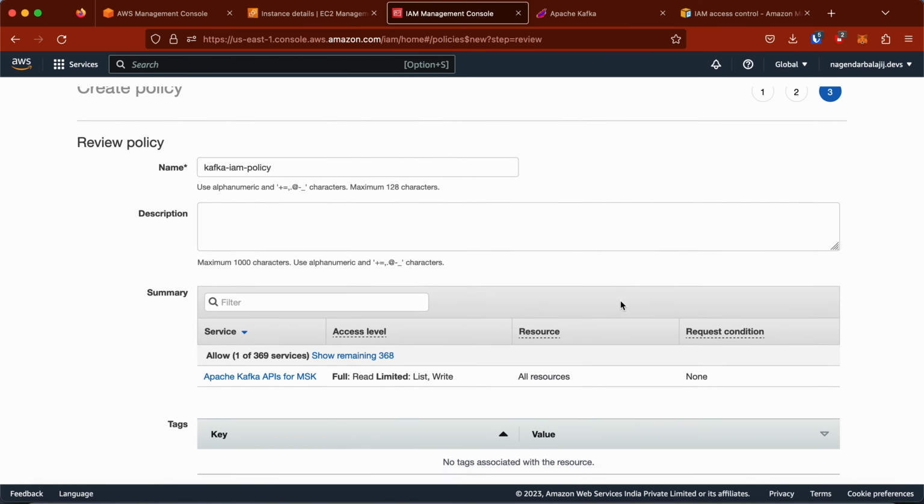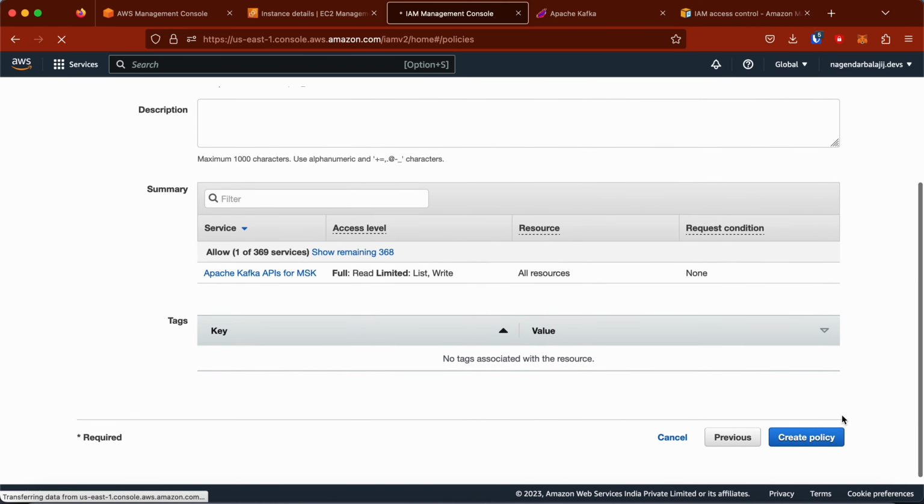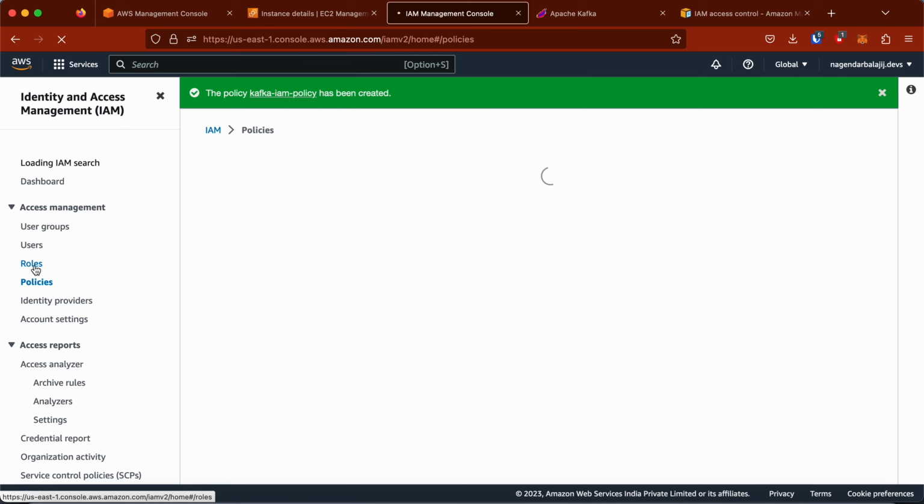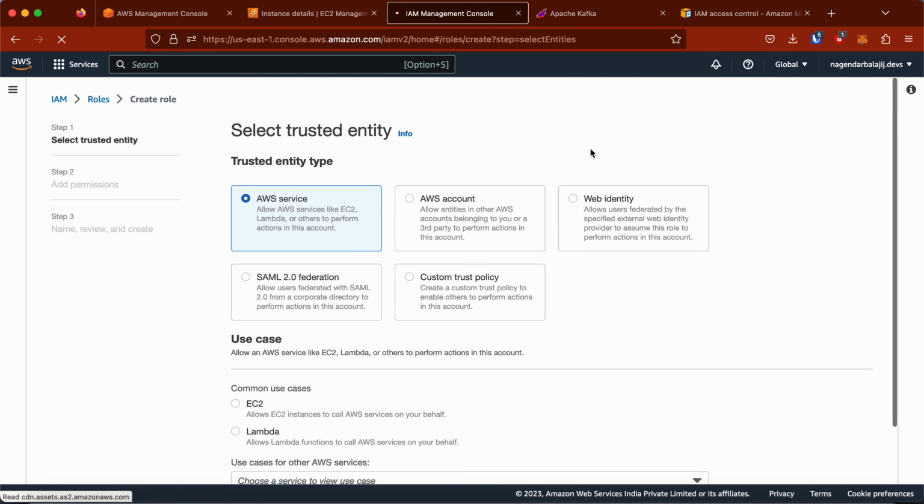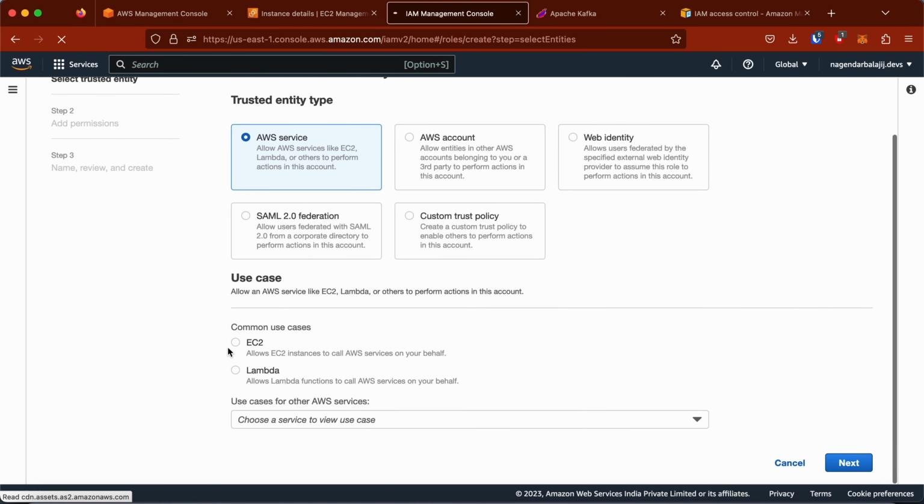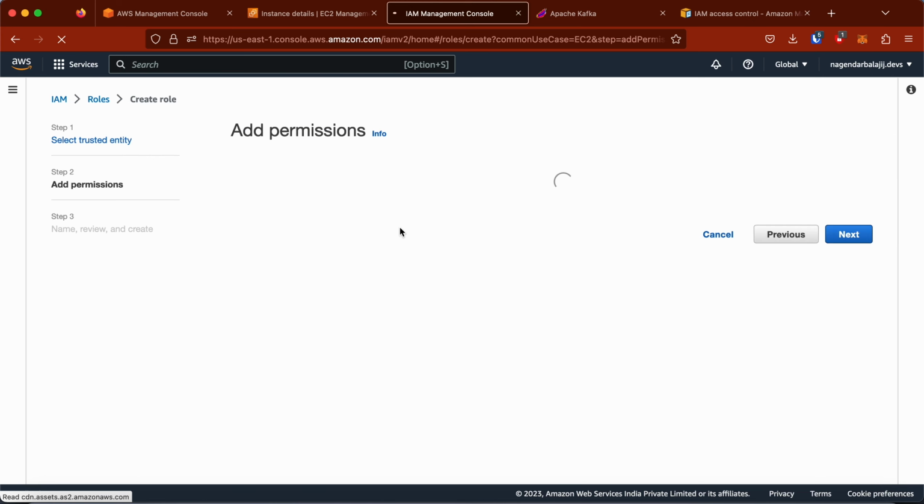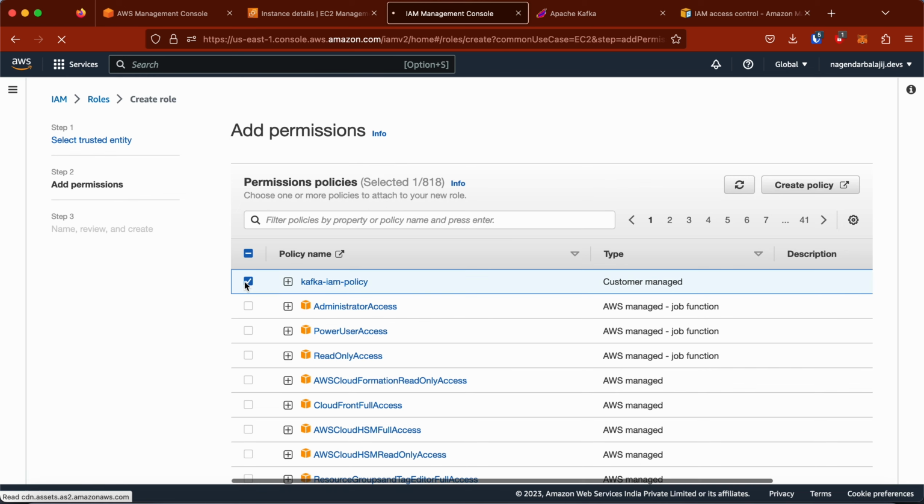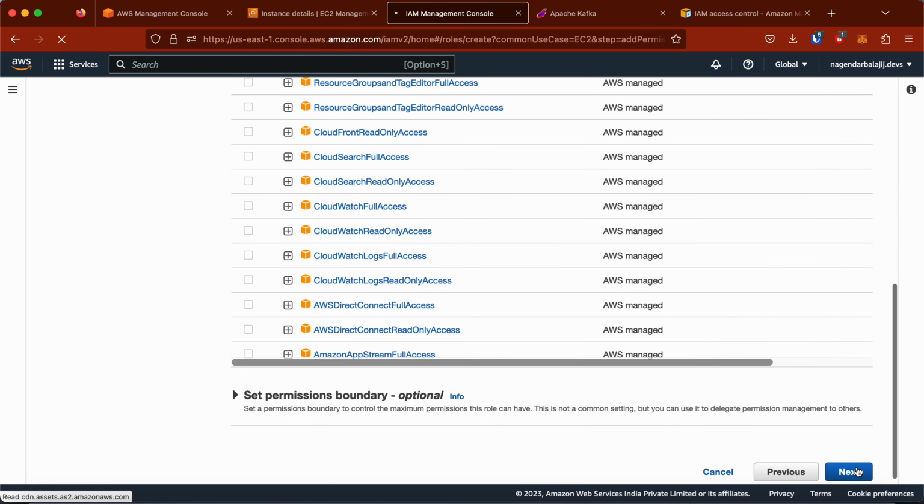And it should be created about now. Okay, yeah, it's done. So we are going to create a role that includes this policy. So I'm just going to do that and click on AWS services, click on EC2, because we are going to be attaching the role to our EC2. And add permissions is where you have to mention our newly created IAM policy. Yeah, okay, so this is our IAM policy which we created, and I'm going to click on next.